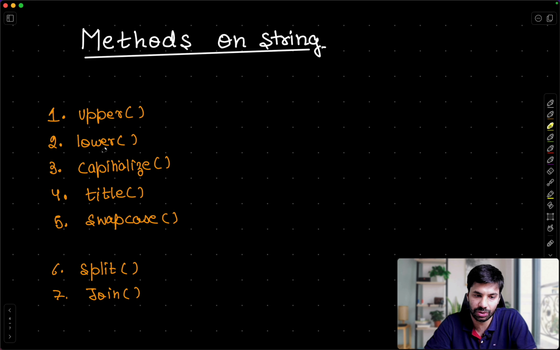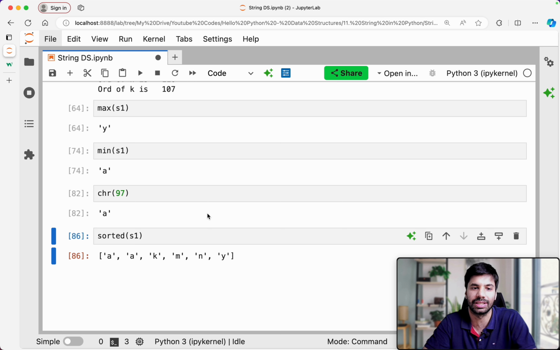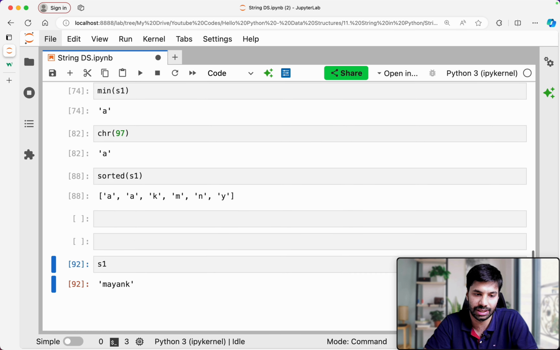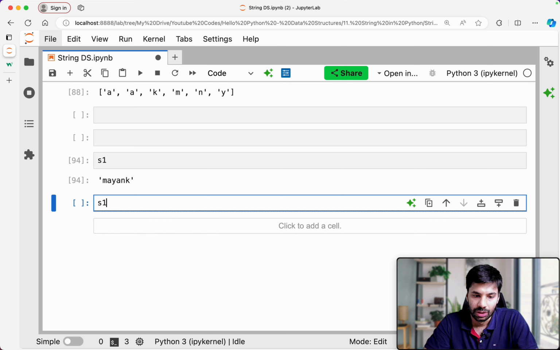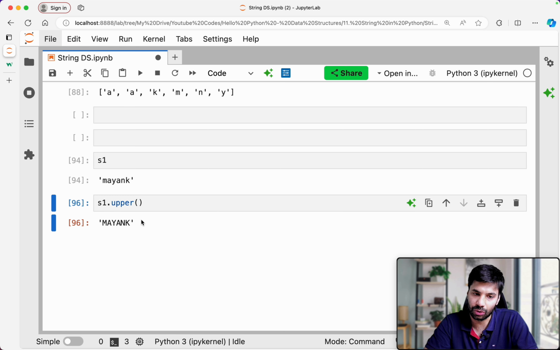First one is upper. So this is all about the casing of your string, right? So we have upper case, camel case, all these things, right? So let us see. S1 is, let's say, Mayank. So if I do S1 dot upper, it's going to change everything to upper.